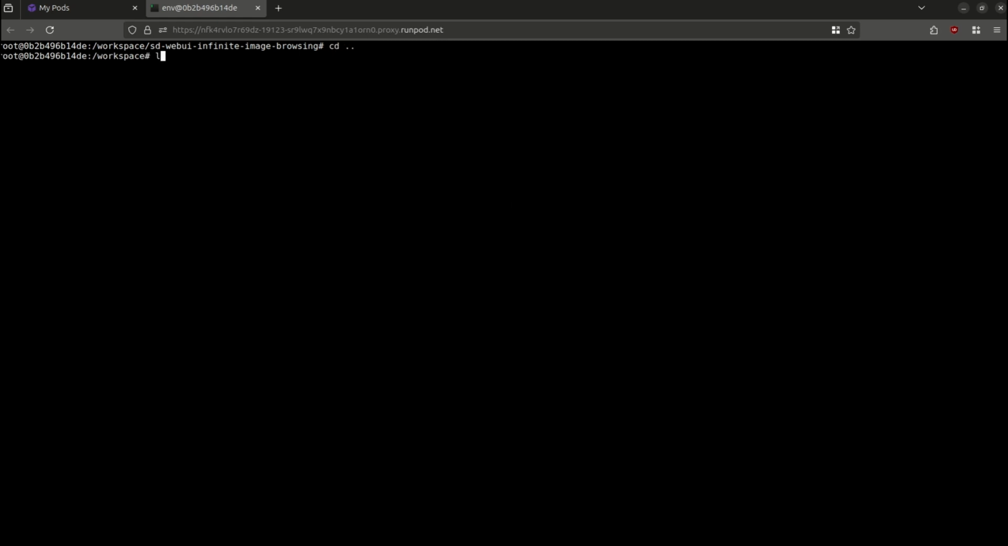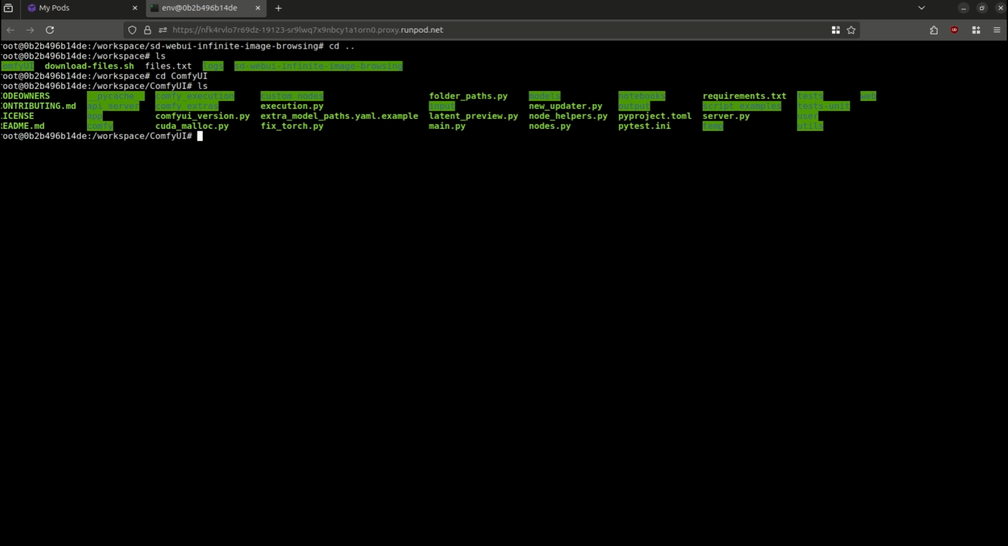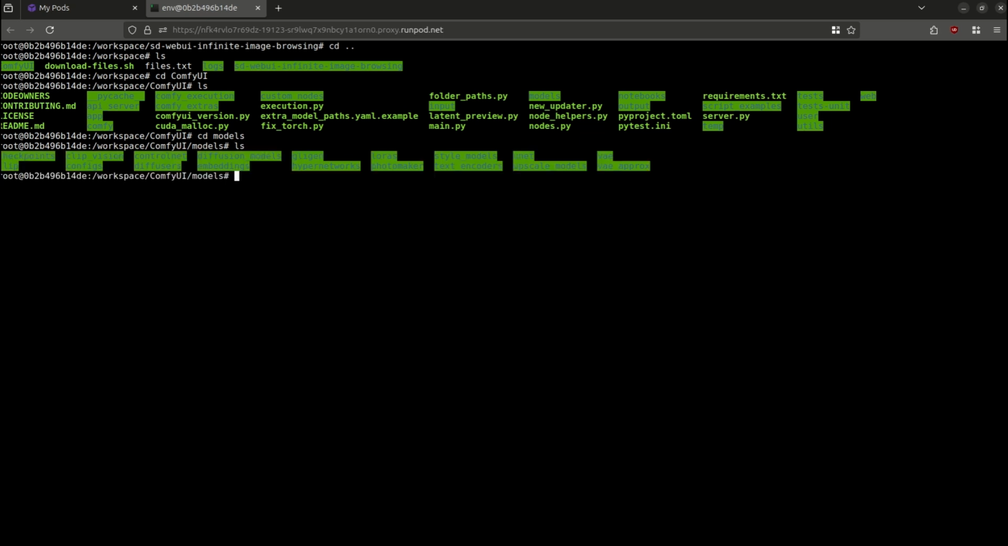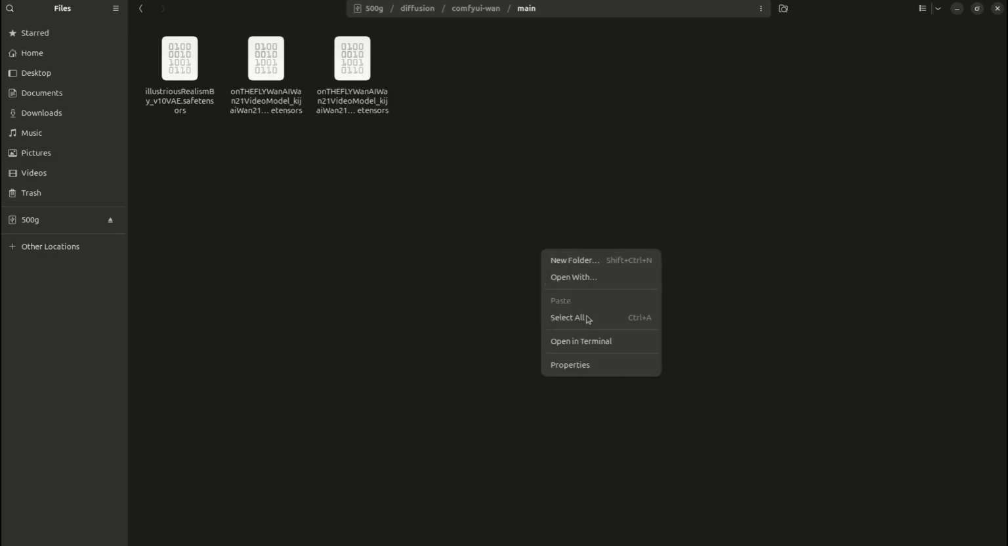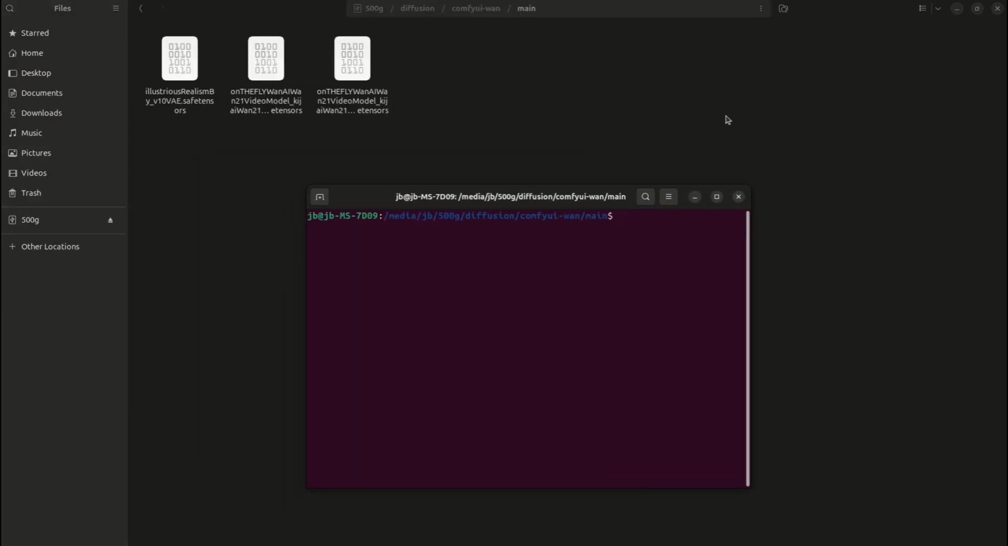CD back, ls, CD into comfy, ls, from models, CD models, and then we're going to CD into diffusion models. And then once we're in there, I open a terminal on my computer and find my models.